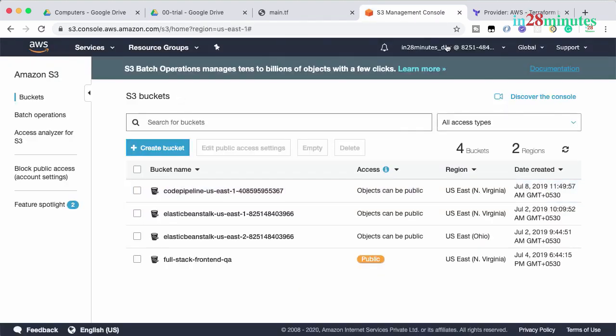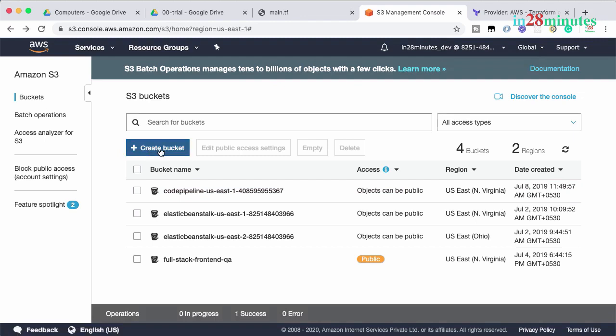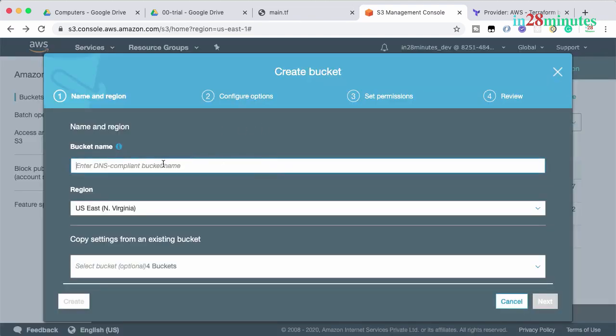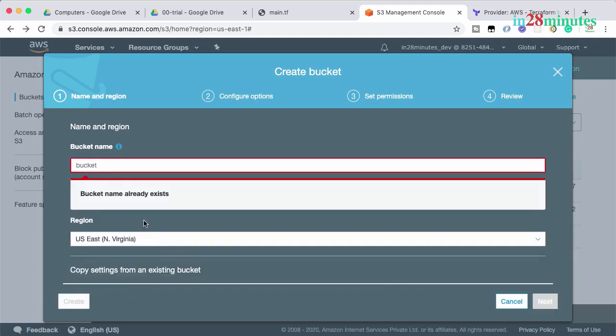Now over here, I've closed the documentation window, and let's try and create an S3 bucket. You can create an S3 bucket and store a lot of files in it with a key value mapping. So let's go ahead and create an S3 bucket. You can see that the name should be DNS compliant. That means the name can only contain alphabets, numerics, and hyphens. So let's say I create a bucket by the name bucket. Can I create a bucket with the name just bucket? Let's say create in here. You can see that it says bucket name already exists.